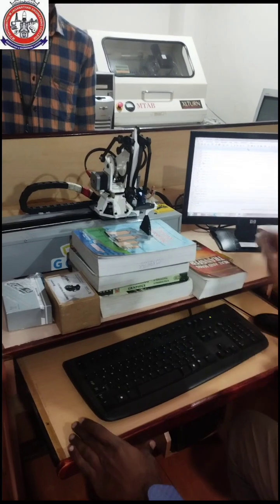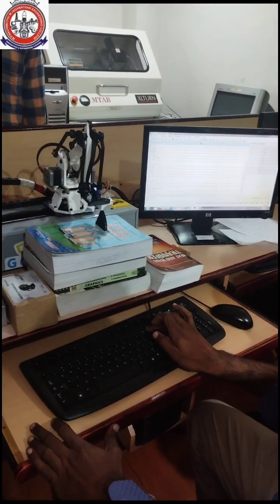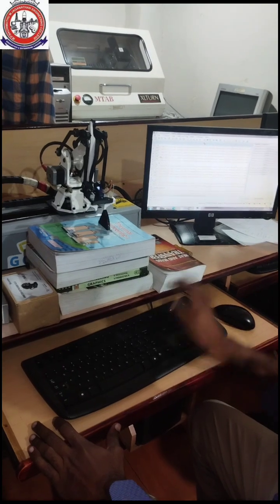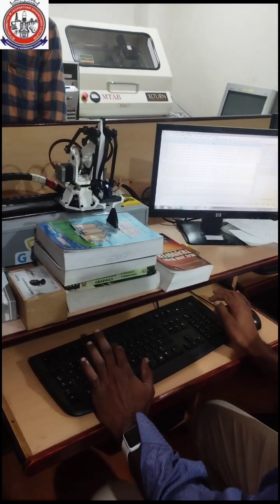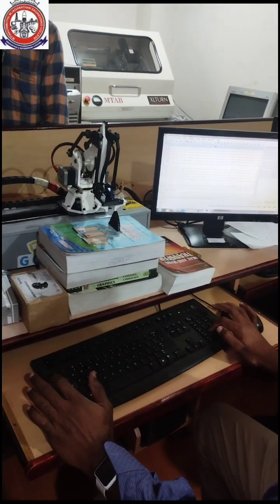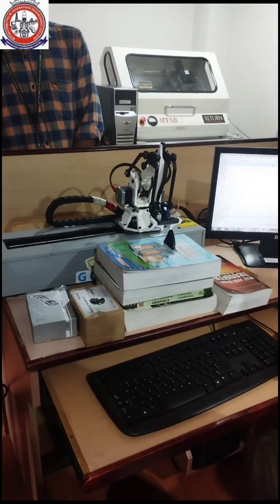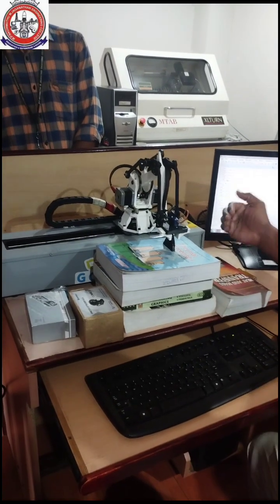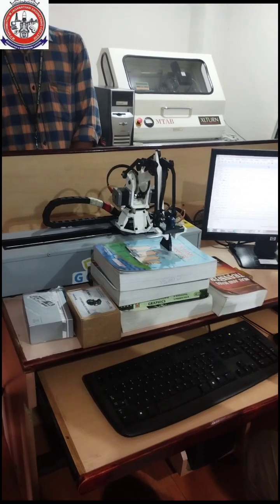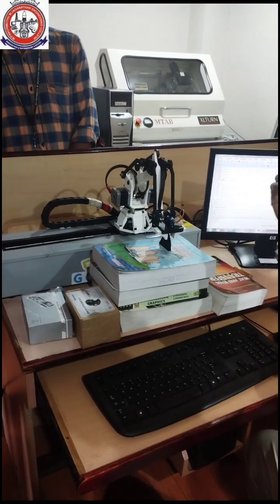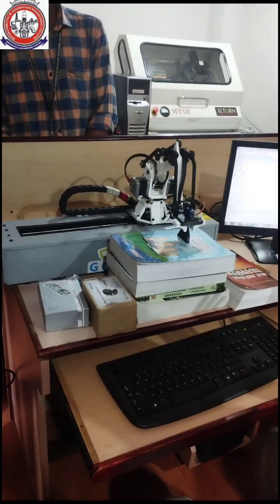Now the text will change. G1 Y220, the same command for the y axis. Okay, 220, then enter, it will move forward. Next, what about the position? The y axis will go forward and come to contact our workpiece.